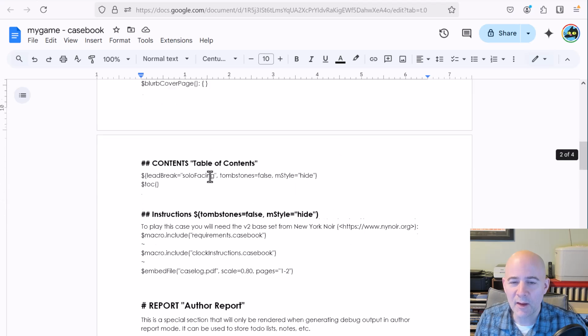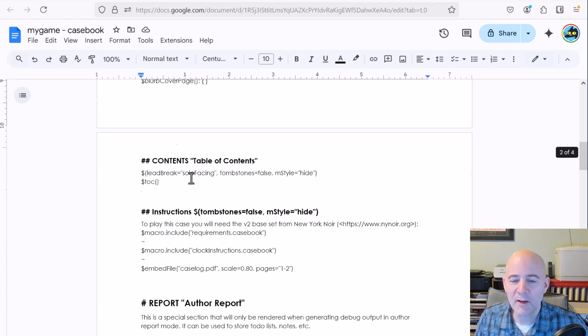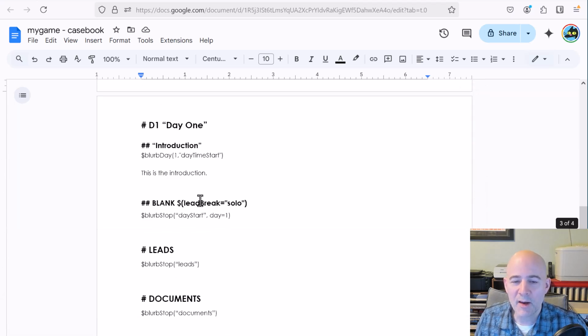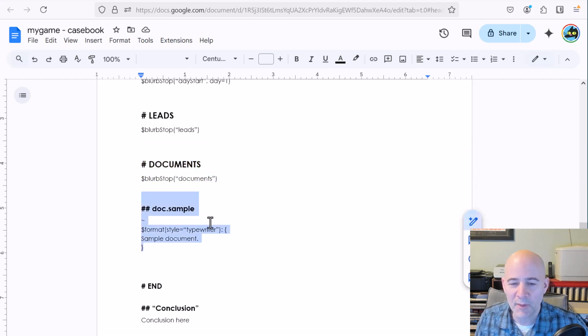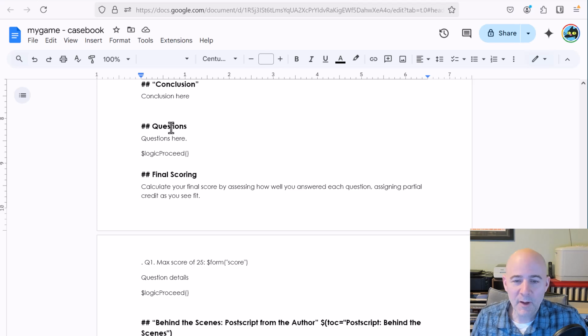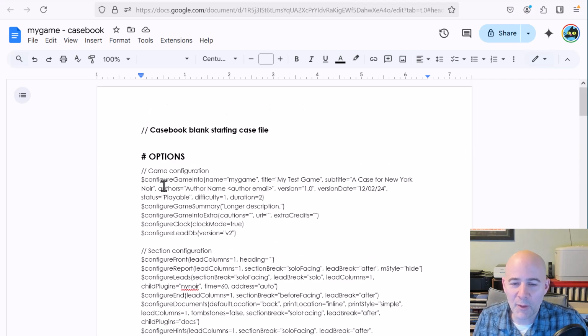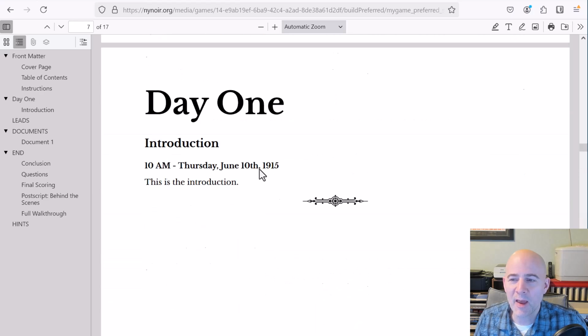So you can see that's what defines the cover page. That's what defines the table of contents. There are the instructions. It told it to bring in these predefined instructions to embed that case log chart. This is creating the day one introduction. This was the lead section you looked at. That's the document section you looked at. There's a sample document that we looked at. There's our questions and final scoring, and there's our hint section. So this is the source of your game, and this is the final output of the game.